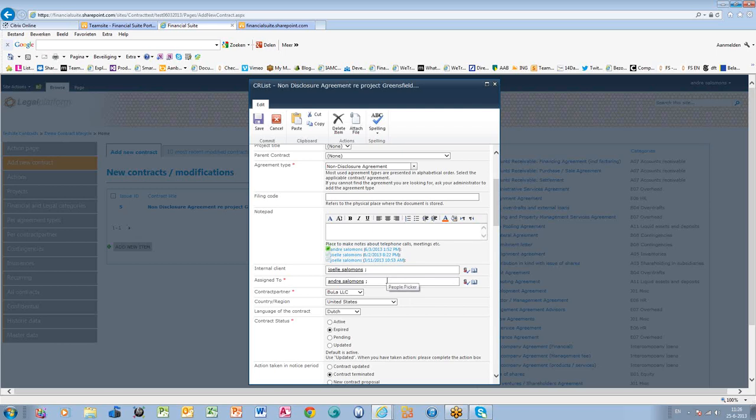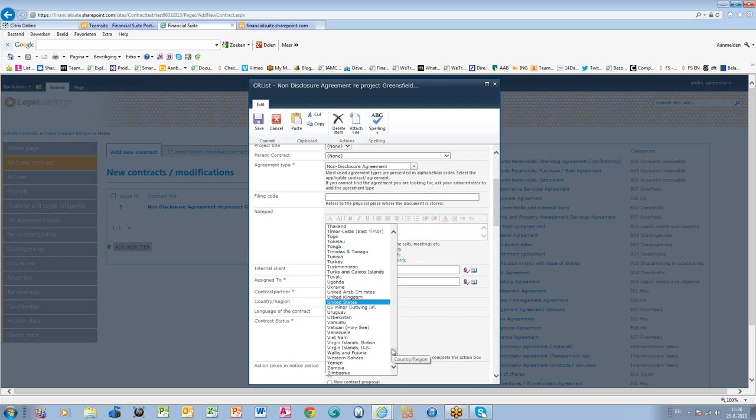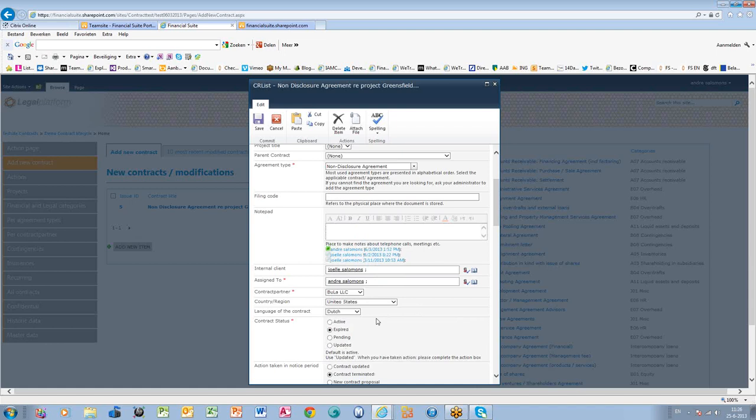You have an internal client. It's my contract. In this case, it's assigned to me. The list of contract partners, the region, and well, this is very common. Any company in the world you can select. The language of the contract from the table. So if you apparently have a contract which is in Polish, for instance, you first need to add the language Polish to the master data, and then you can select it.